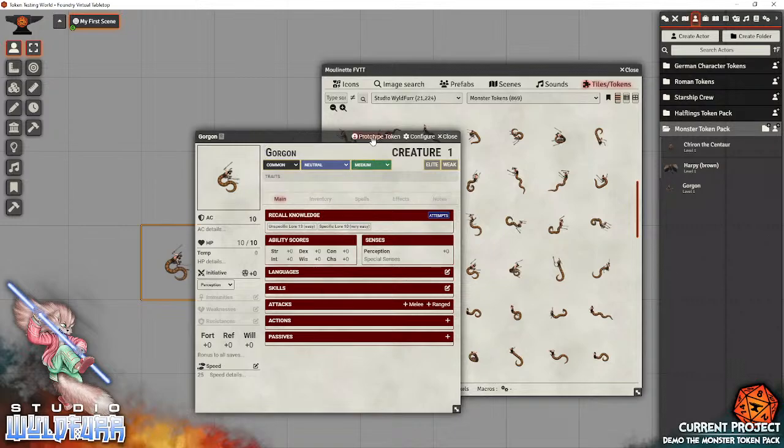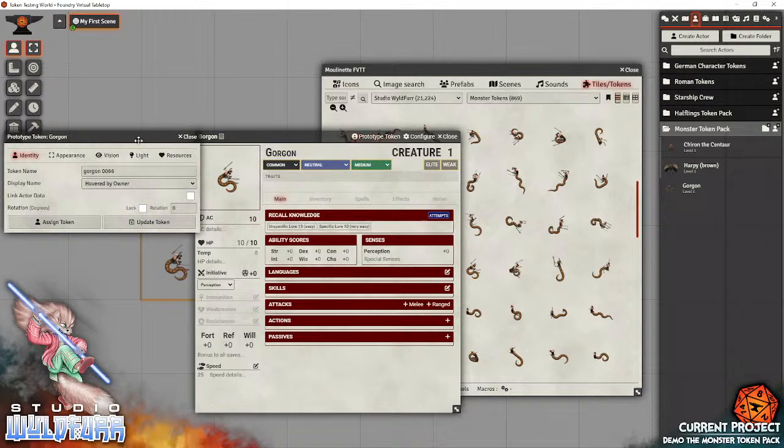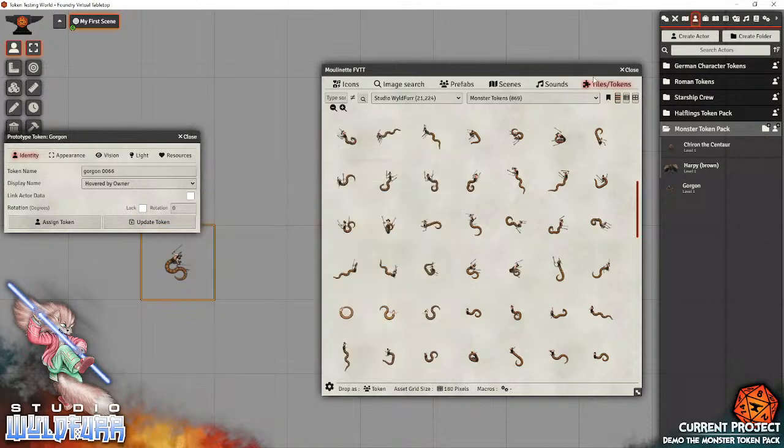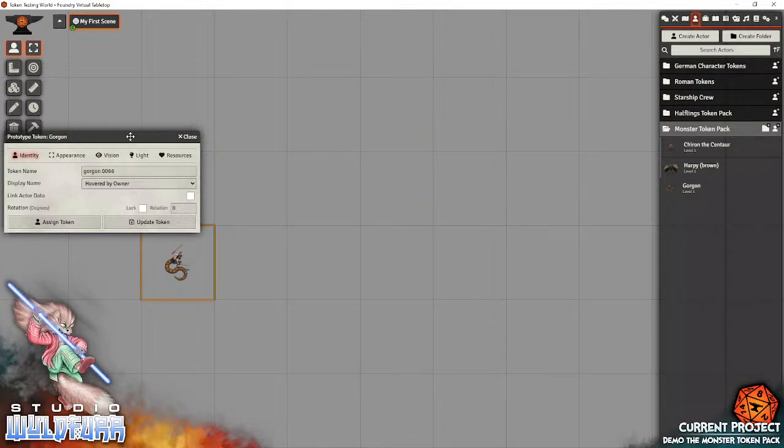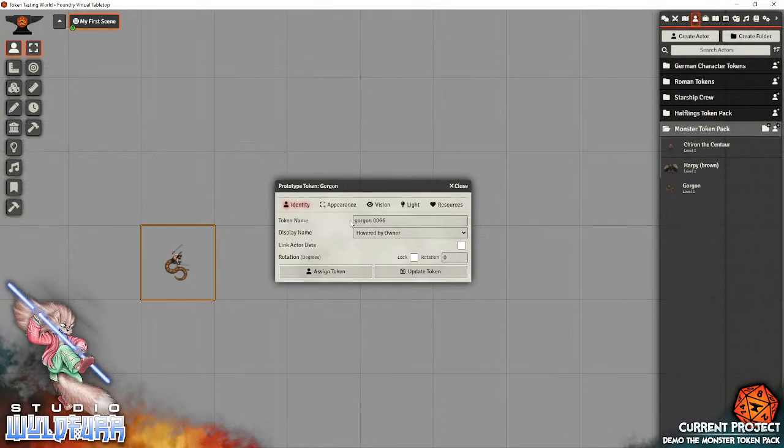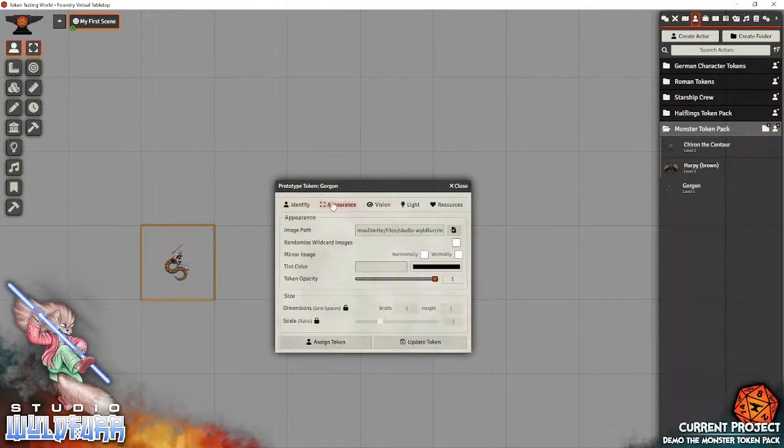Now we want to change the prototype token. Let's close these other windows and just concentrate on this one. So first things first, in the identity panel, we want to take out the 066 and just give it a capital G for Gorgon, so that when we mouse over it, instead of it saying Gorgon066, it'll just say Gorgon. Then we go to appearance. Pretty much most of this just leave as is, but we do want to change our dimensions.